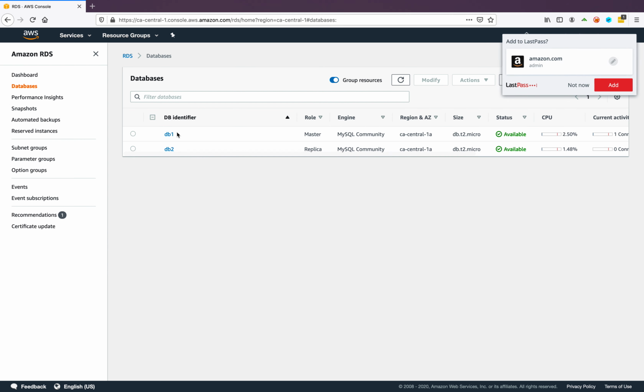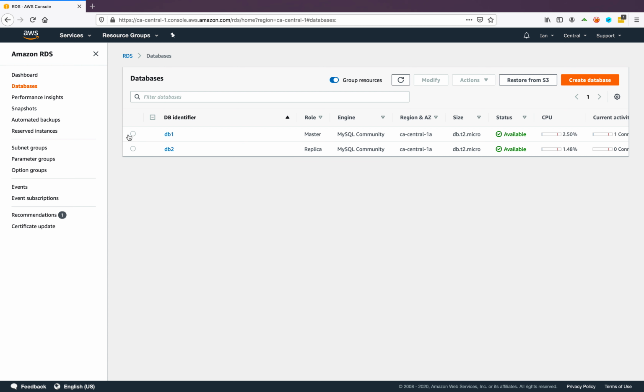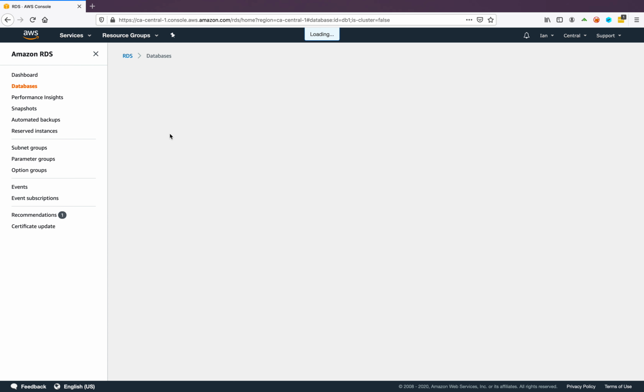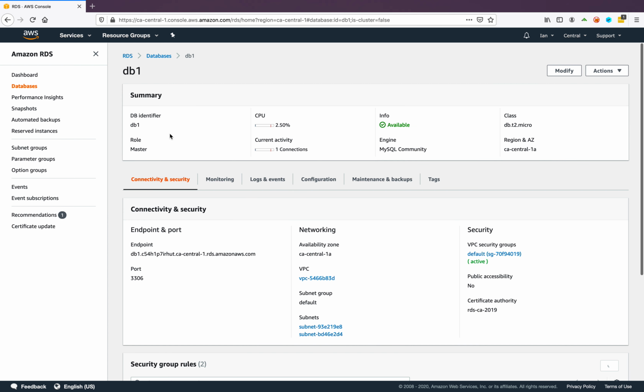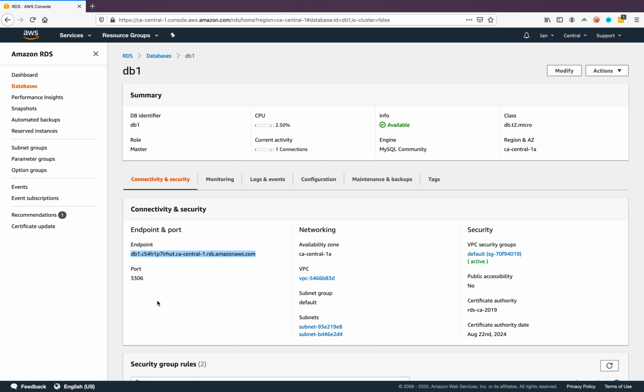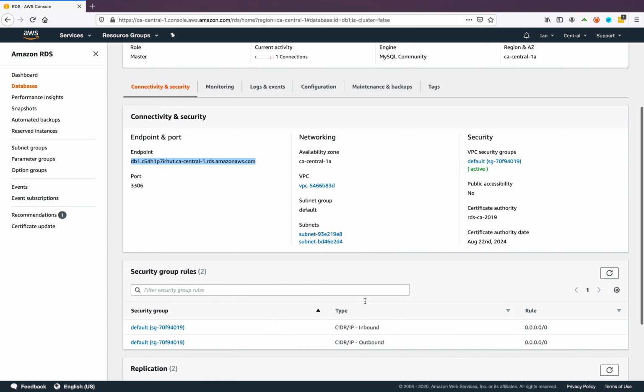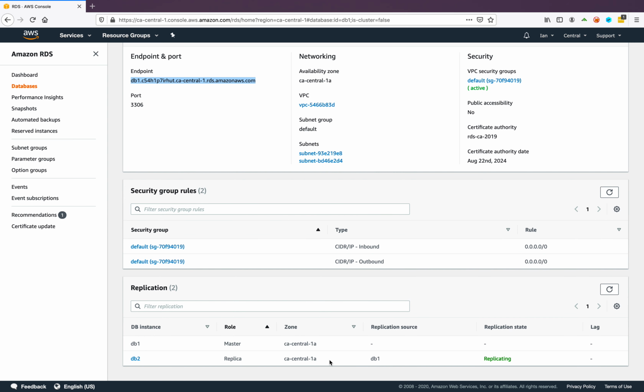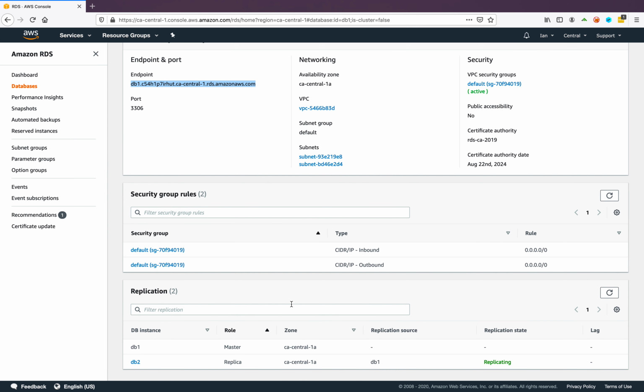So this creates my database. Let's take a look. All right, so here, important piece right here. This is our endpoint. So even if we fail over, we'll keep the endpoint, but the IP address underneath will change, especially since we're switching to a different availability zone, which is in a different subnet. Security group. Down here you can see some replication going on. We'll talk about that in a bit.